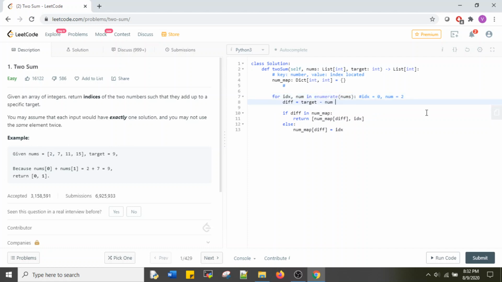Diff is equal to target minus num. Target is 9. 9 minus 2 is equal to 7. Diff is equal to 7. If diff in num map, our num map is empty right now, so diff is not in num map. Okay, let's go to else. Num map diff is equal to index. So therefore our num map will now have the value 7, 0.